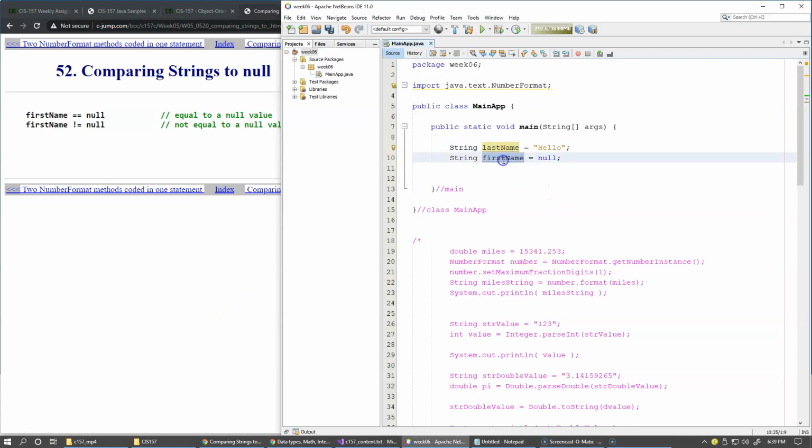Strings can be set to null, rather string references can be set to null. So here I have two strings as an example, and this string is allocated somewhere, this text hello is allocated, and there's an object that holds this value. Of course, this string reference is set to point to this string, and later we can use this last name to access all of the functionality of this string.